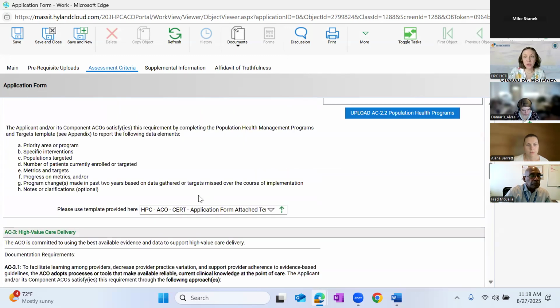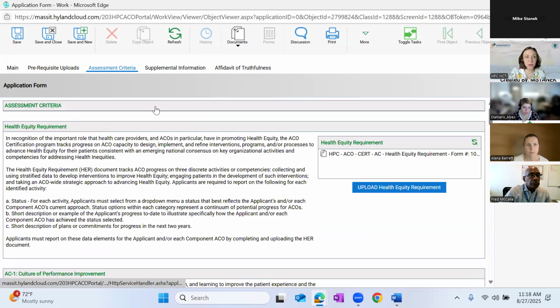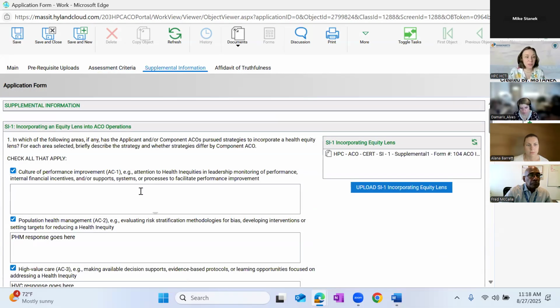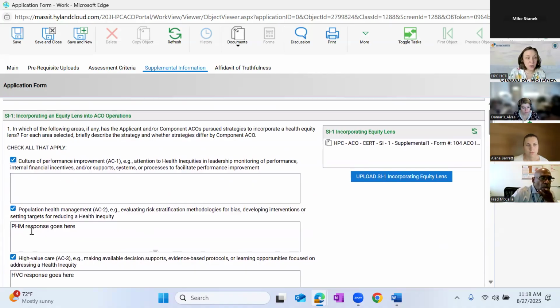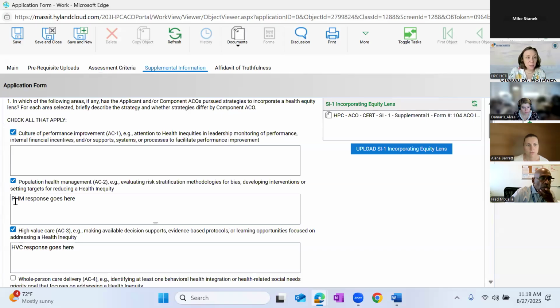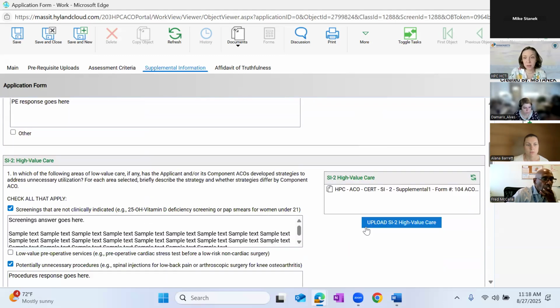One thing I'd like to show you is in the supplemental information section. We've provided text boxes for a number of the checked boxes to describe your response. But one thing I want to note, as you can see here, this population health management response has text filled out in the text box. But if you uncheck the box and then recheck it, your original text does not repopulate. So you'll need to fill that out again if that occurs.